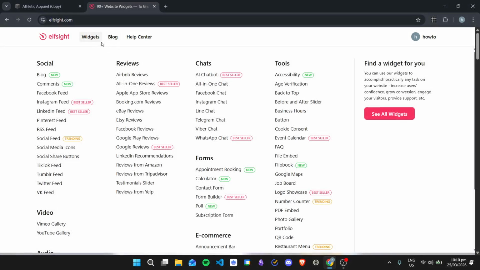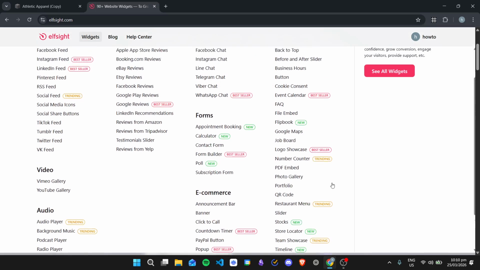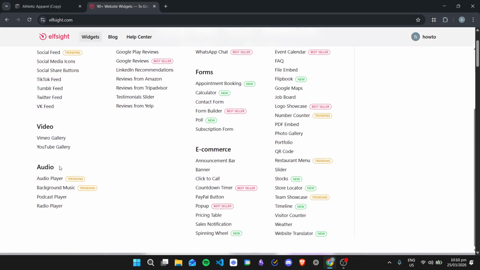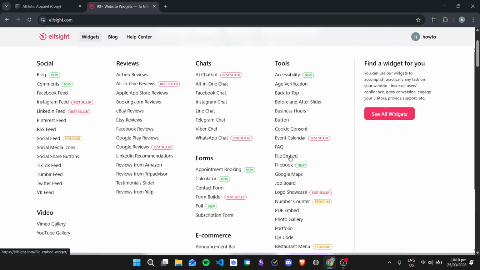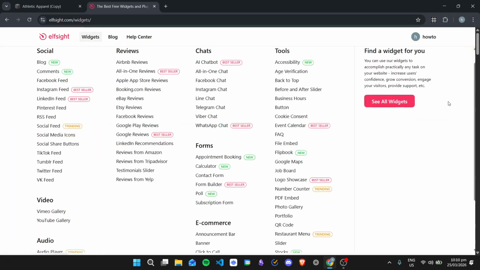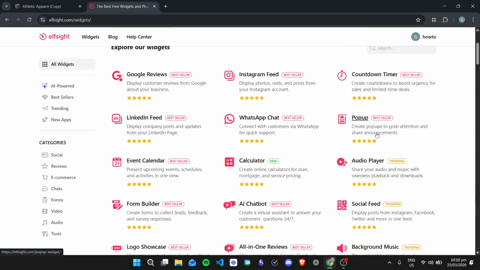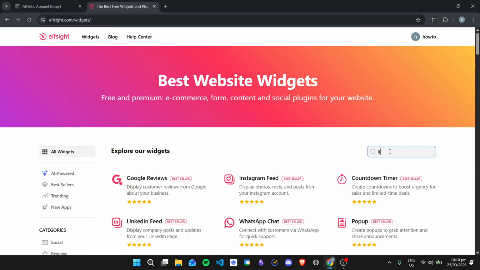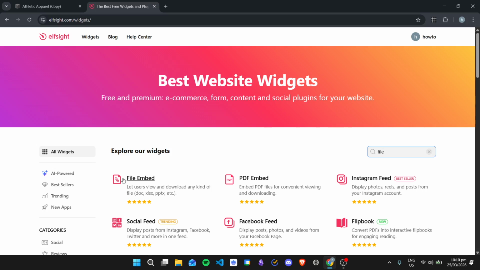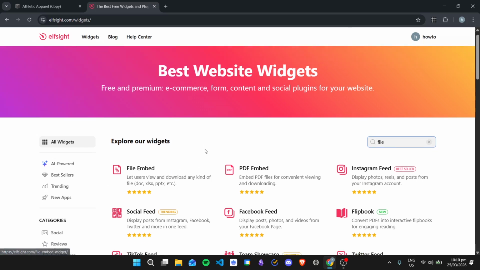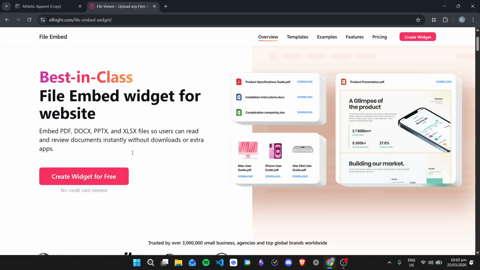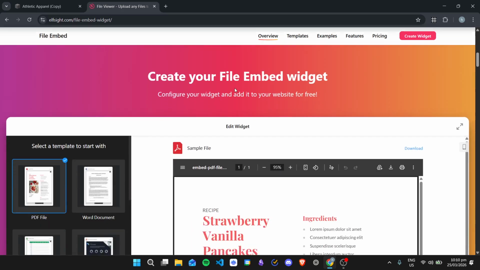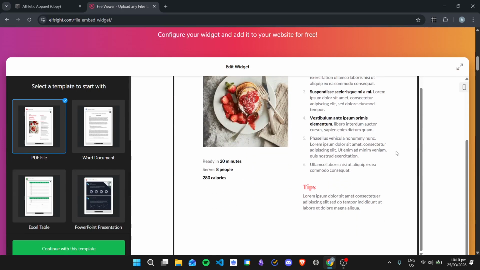So we can simply go to widgets right here, and then we can see the file embed. Or you can just go ahead and click widgets, and when you go right here, there is a search bar, and you can type in file, and you can see file embed right here. So we can use this to add an Excel file. So click file embed, click create widget for free, and then you have the widget editor right here.